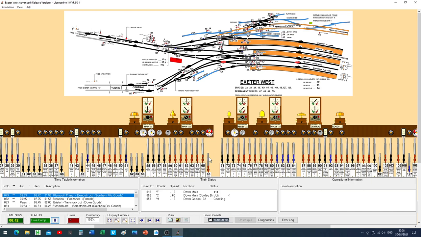And I hope that we can see one or two of you attend Exeter West Signal Box as a visitor or as a member in the future. And please, by all means, have a look at these magnificent simulators by Blockpost Software.